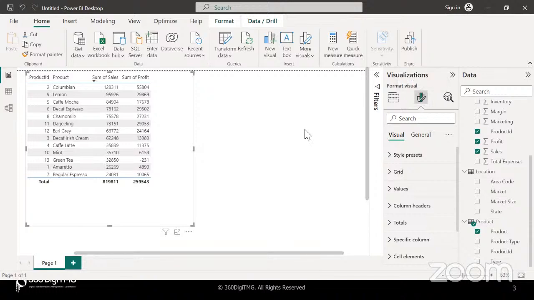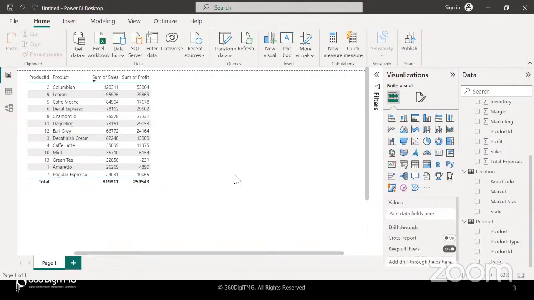Each visual will have different formatting options. You have to check that some visual specific options also will appear. So I'm happy with this graph. I have not actually made any changes there. Let's minimize this. Maybe leave it there. So this is our first chart, which is basically nothing but a text table.